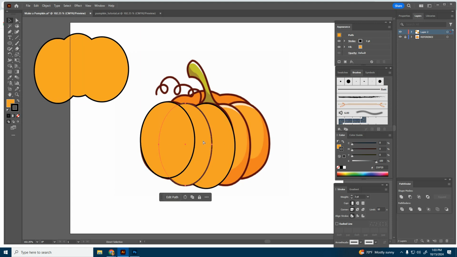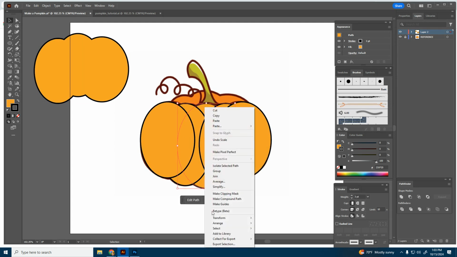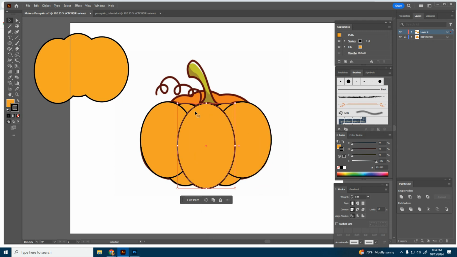So I'm going to do Control C, Control V, line those up, and then this one right here, Control C, Control V. All right. Now this looks kind of weird, kind of mushed up. We need to organize these a little bit. So I'm going to go ahead and click on that center one. So it's just selecting the center ellipse. I'm going to right click and go to Arrange, Bring to Front. We're bringing that to the front.